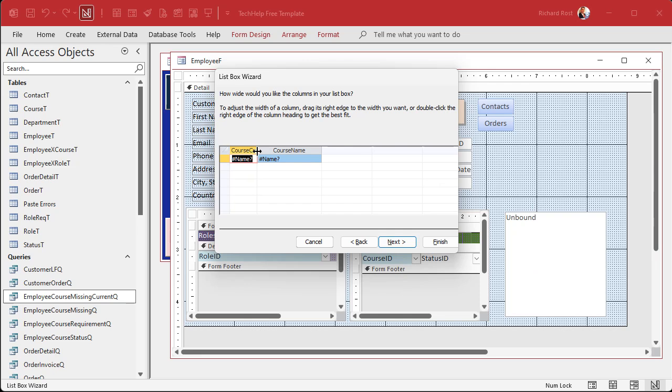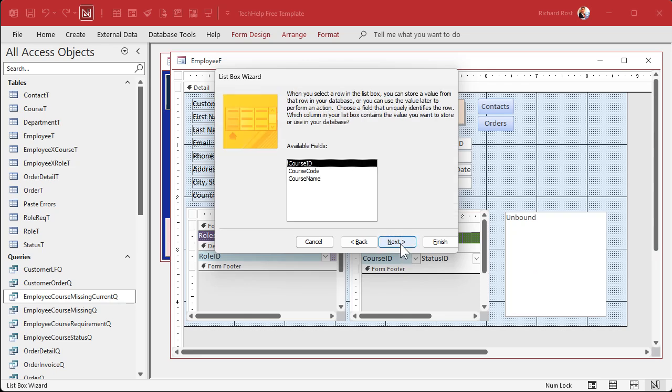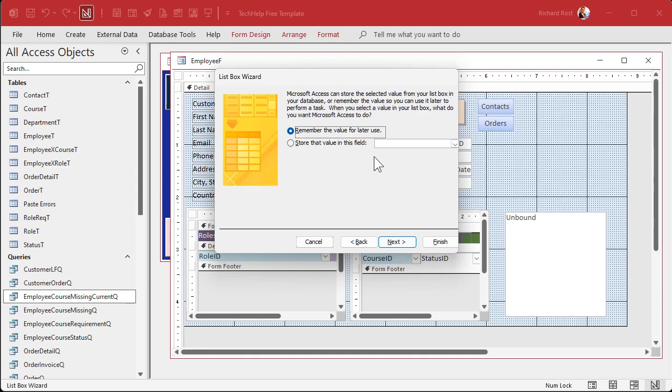If that's too narrow. Next, what is the bound field? That's the course ID. Now, what are we going to do to it? We're not going to save it in a field in the employee table, are we? So we're just going to hang on to that and remember it for later use. All right, at this point right now, we just want to see what this person is missing.